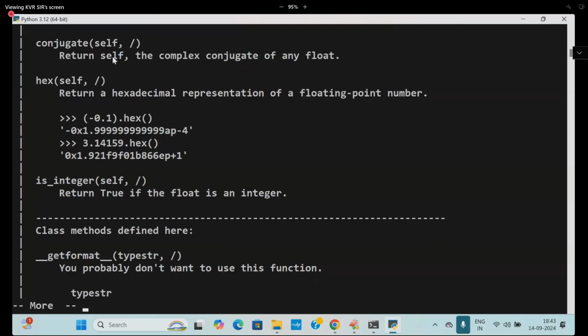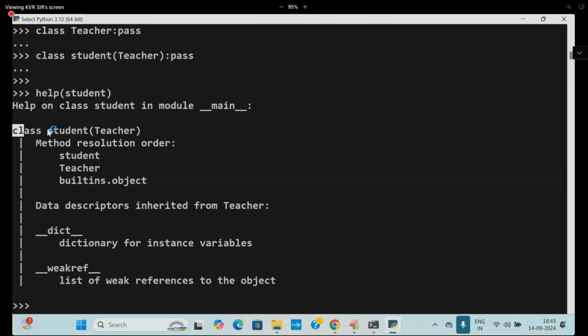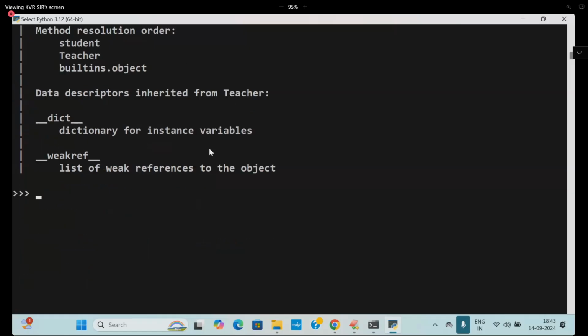Right. Class, I am writing here: class Student, class Teacher. One minute, hold on. Class Teacher, I say pass. Class Student, don't worry about what I'm typing, I'll take care of all the things. Class Teacher, and say pass. Done. Help of Student. What is available? Class Student. Who is the superclass? Good. Help of Teacher.